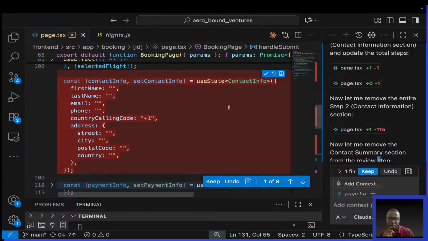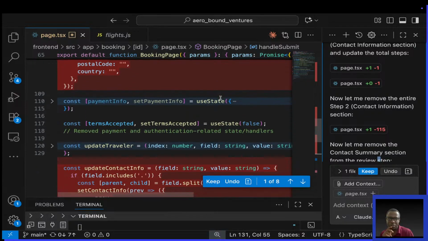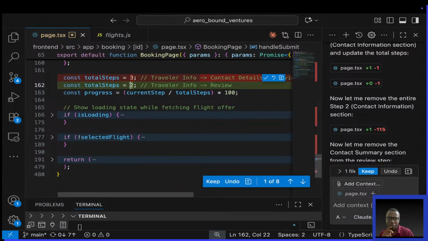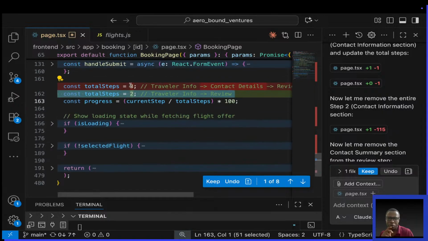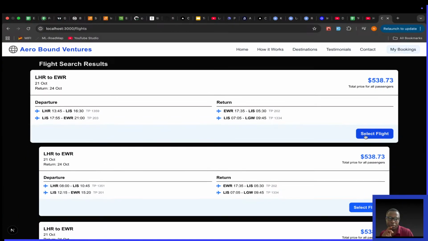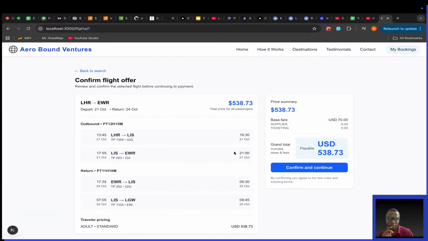This other one here, this use state has been removed. Update contact info has been removed. Total steps updated to 2. Okay, and say keep for now. So when I select, okay, this is okay.